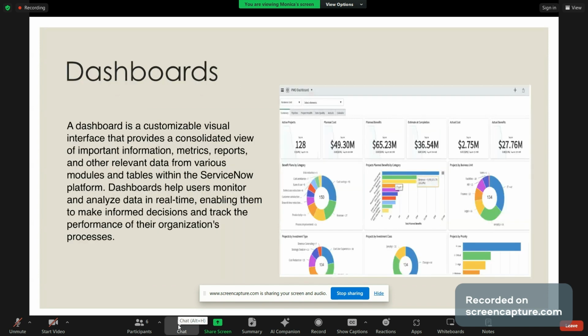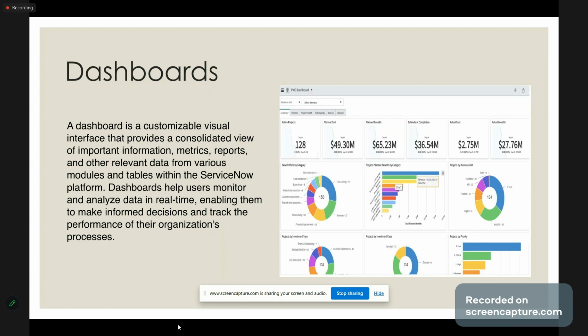Next, dashboards. Basically, dashboards are nothing but a collection of reports. You can just remember this, that dashboards are nothing but a collection of all the reports that you're going to build. You can see I have attached a screenshot which has multiple reports. The dashboard name says PMO dashboard, so probably it might be a project management dashboard. You can see there are a lot of reports which are clubbed into one single dashboard.